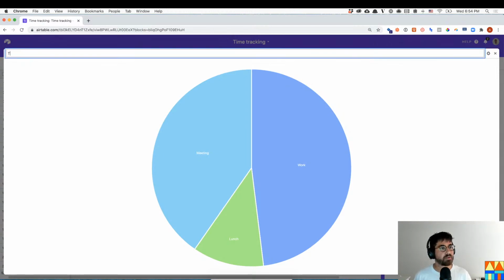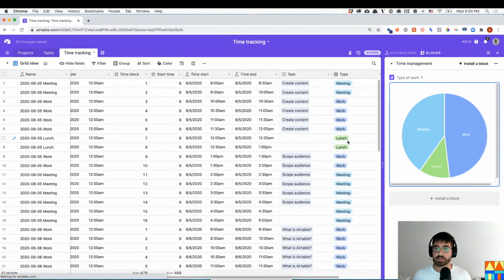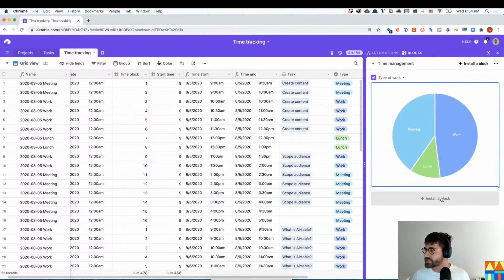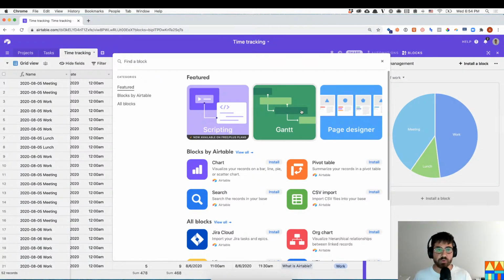Let's add that, and let's call this time tracking. So, type of work. Now, another thing you can do is get a sense of how much time you've spent on different tasks or different projects.